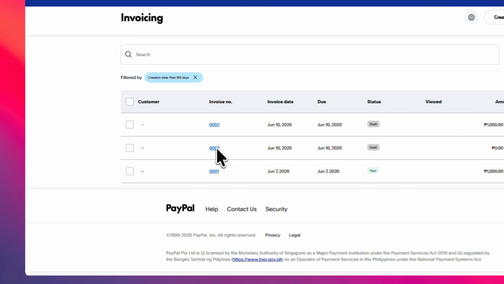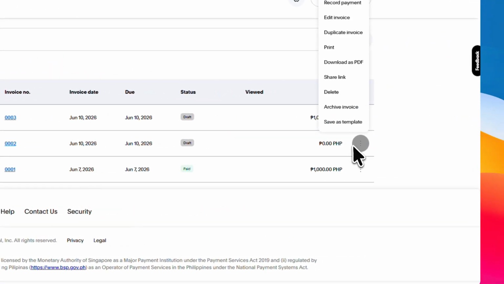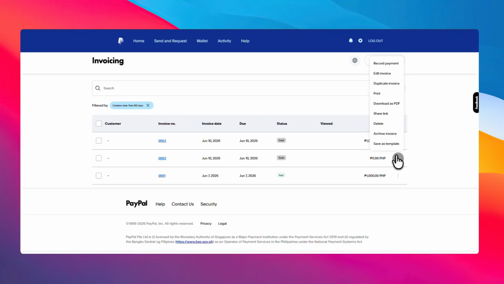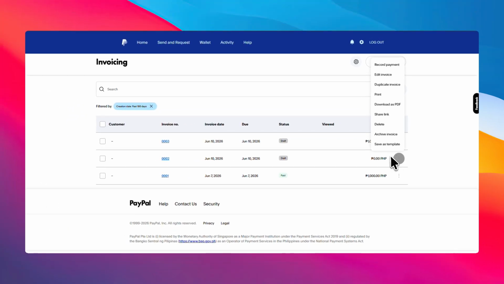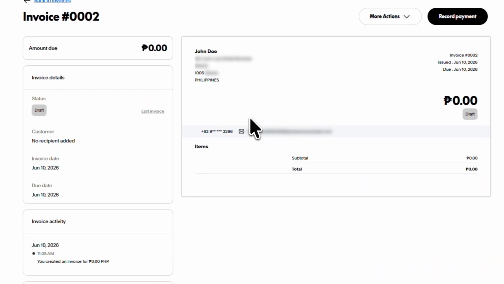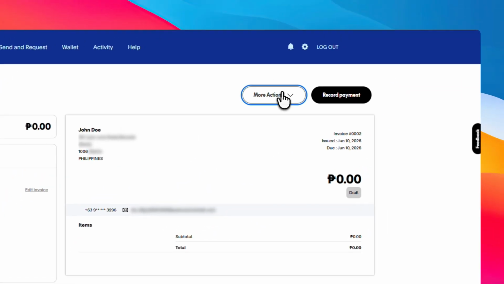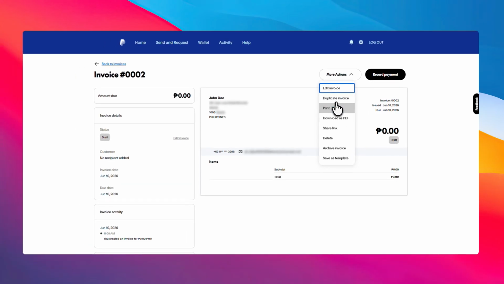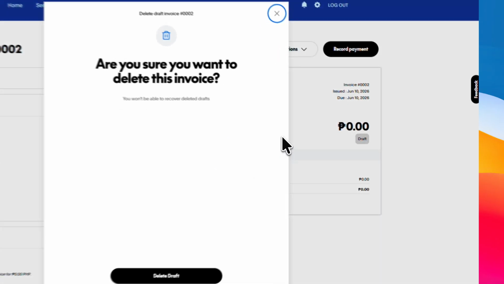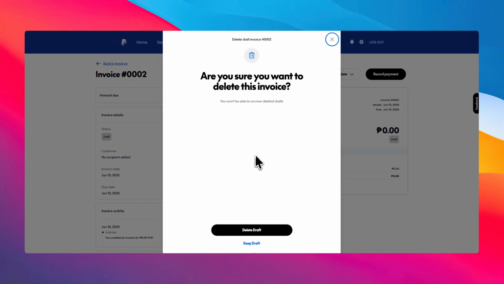With the invoice open or highlighted, move to the top right area of the page and click More Actions. This menu contains extra options for managing the invoice. From that drop-down, choose Delete. This is the option used here to cancel and remove the invoice from your list. After you click Delete, PayPal will process that action, and the invoice will no longer remain as an active item. At that point, you're done.